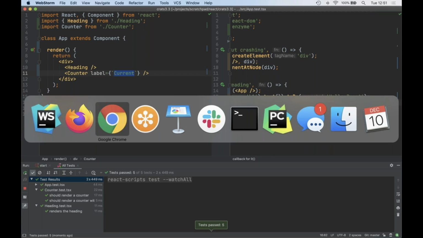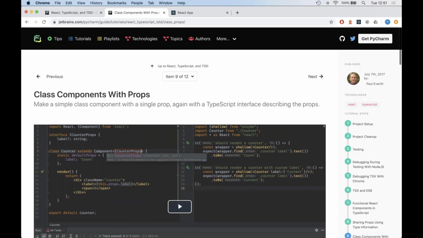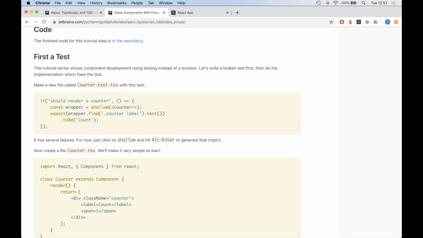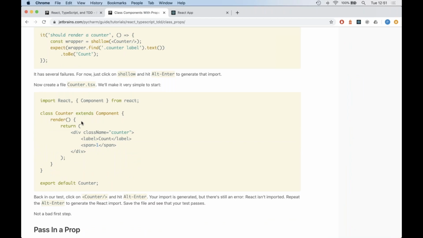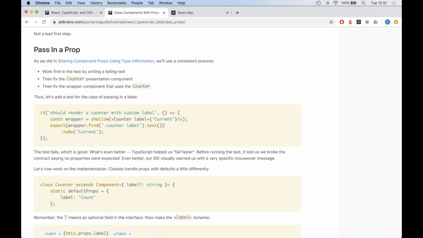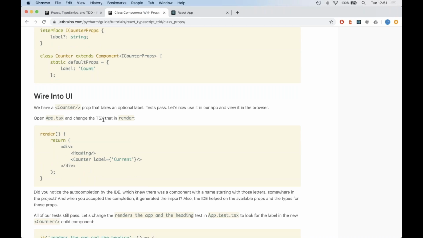Let's go over what we covered. We made a class component with props. We wrote a failing test before we implemented this child component. We added the feature to the child component to pass in a prop, and then we went back into the parent component, wired it in, and wrote a test to confirm that it was wired in correctly.